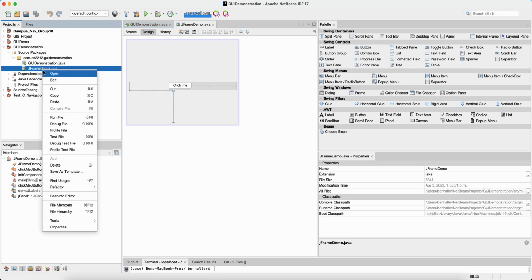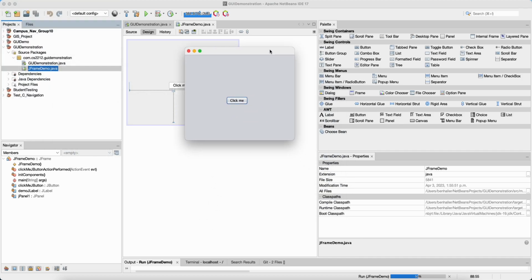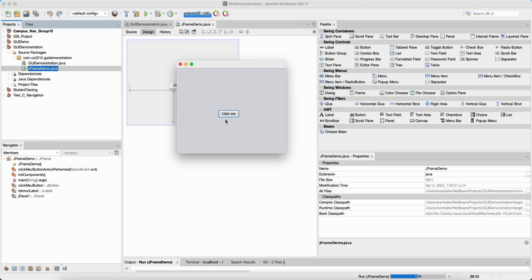So let's see. Run on file. Here's our beautiful little JFrame. If we click here, there we go. It's formatted a bit weird. Of course, we can spend more time getting that laid out properly, but here we go. We've created our first JFrame.